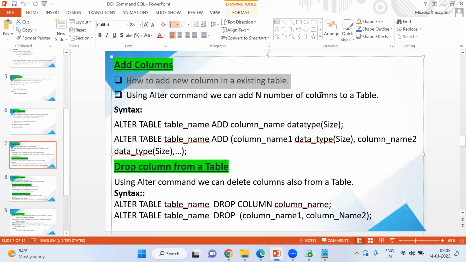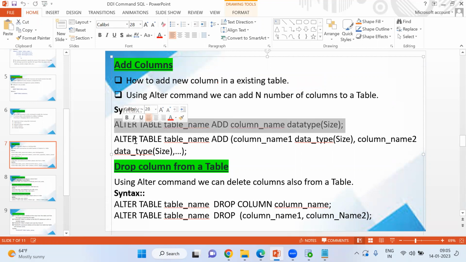Using the alter command, we can add n number of columns into an existing table. If we want to add one column, what is the syntax of that? If you want to add one column, this is the syntax: alter table table_name add column_name. Which column do you want to add? That column name. Then you have to give the data type for this column and then the size.